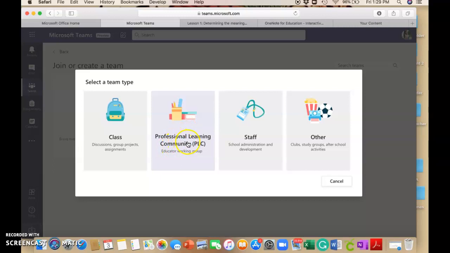You can create a professional learning community or a PLC, which is an educator working group, which is ideal for educators planning around the same content areas or working across grade levels.